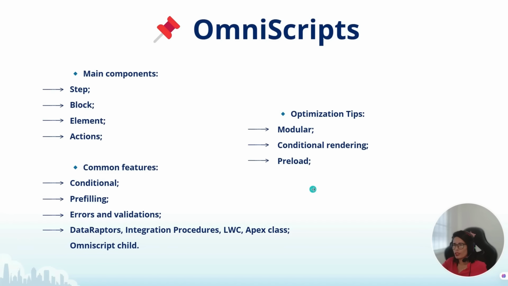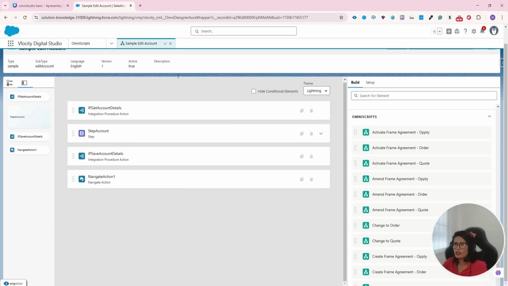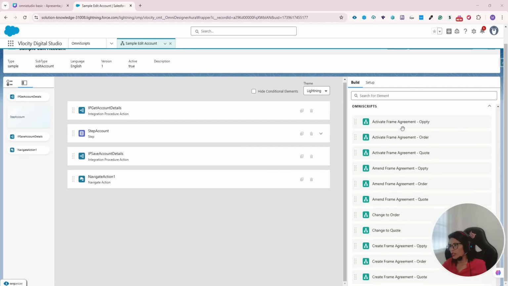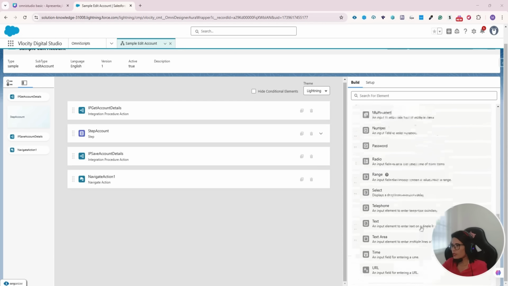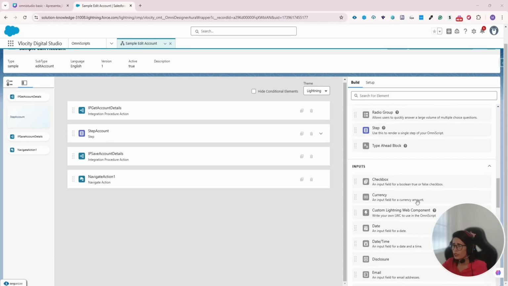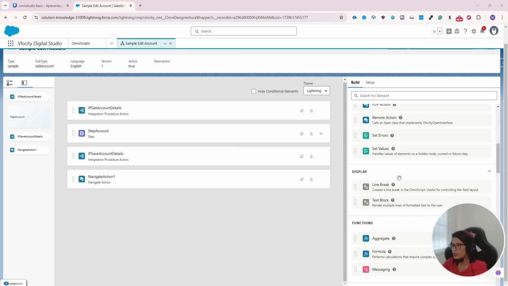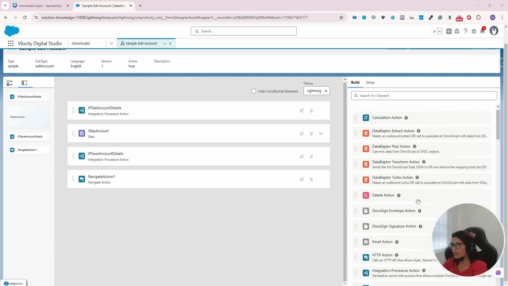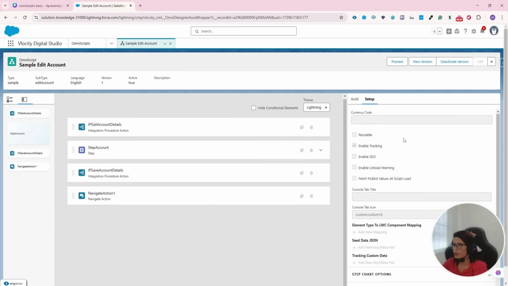And I'm going to show you how it looks. And there we go. This is the face of the OmniScript. As you can see, there are a lot of OmniScripts in here that you can use as child. We have the inputs, we have the groups, we have functions, we have display, line break, text block, we have actions, and in the setup there are a lot of things in here.